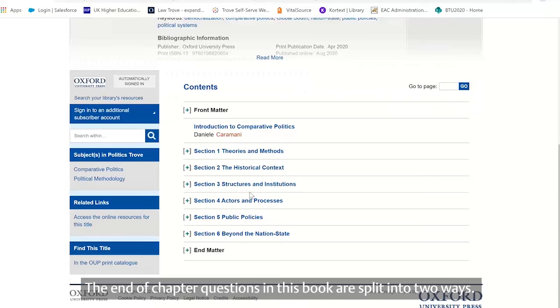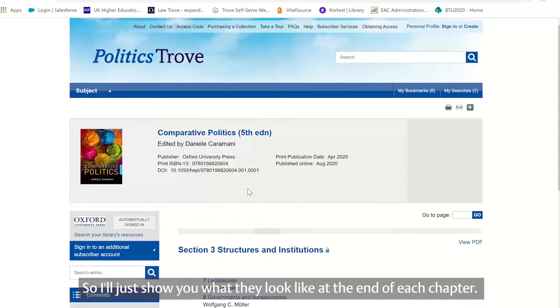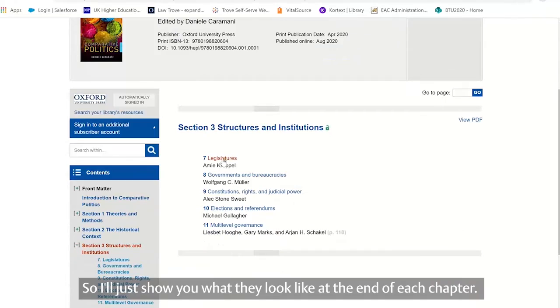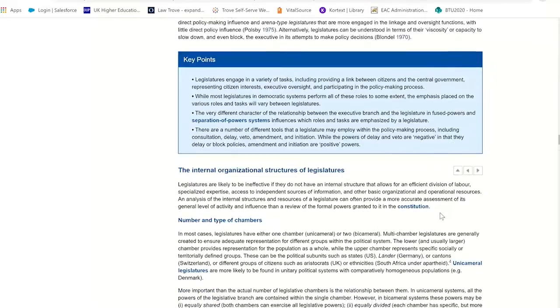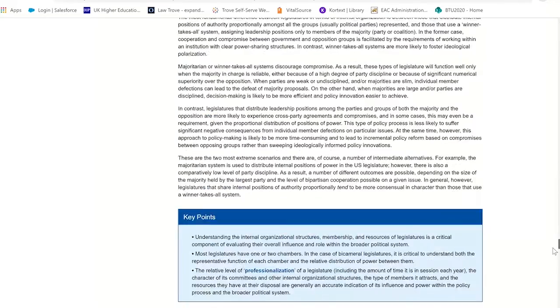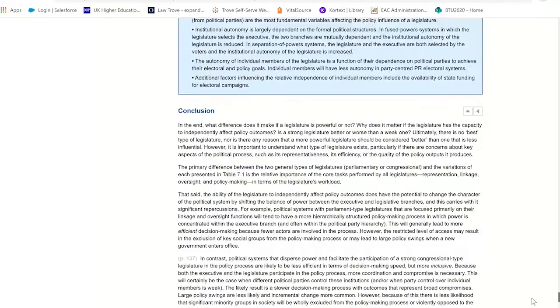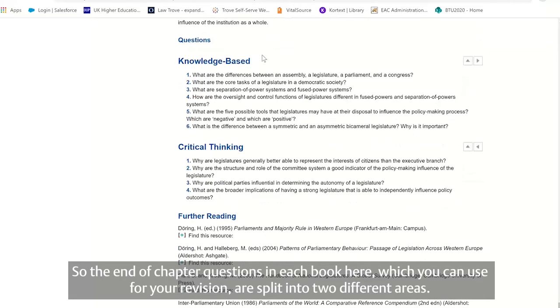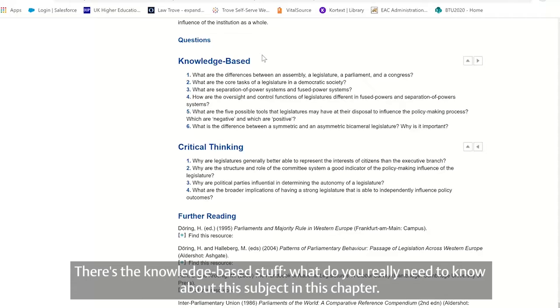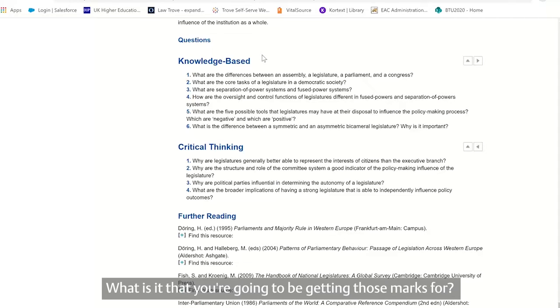And the end of chapter questions in this book are split into two ways. So I'll just show you what they look like at the end of each book. So the end of chapter questions in each book here, which you can use for your revision, are split into two different areas. So there's the knowledge-based stuff, which is, what do you really need to know about this subject in this chapter? What is it that you're going to be getting those marks for?